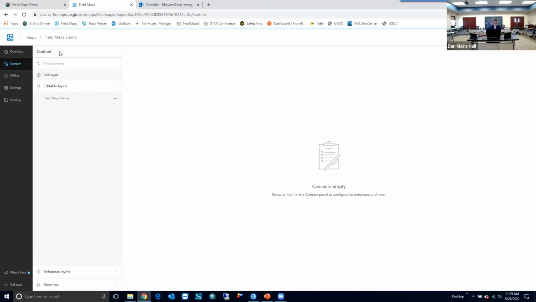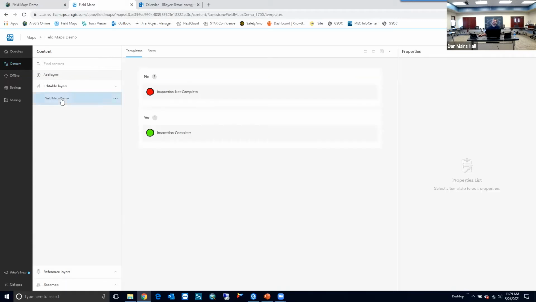So if I come here on the left side, it has all of the layers in this map that are editable. You see how I don't have that big list of layers in here, because the background stuff is brought in and is not to be edited, right? It's just the background to be viewed. So all I have in here is my Field Maps demo service. If I click on that, you'll see the templates pop up. And this is just what they're going to see when they create a new feature, right?